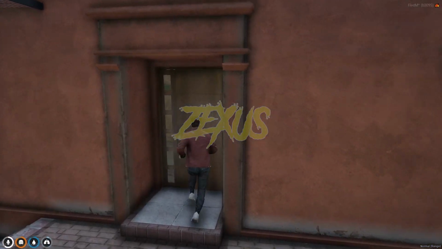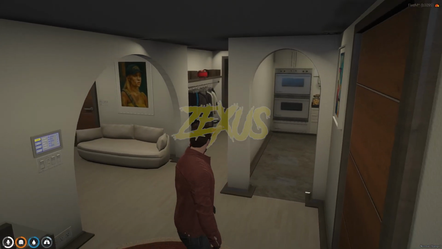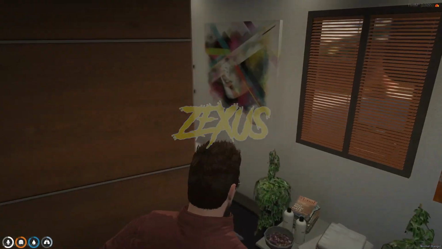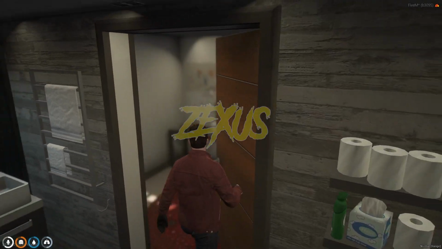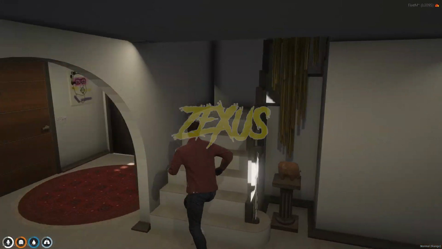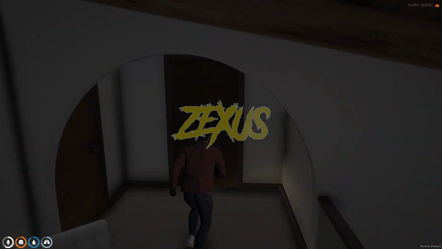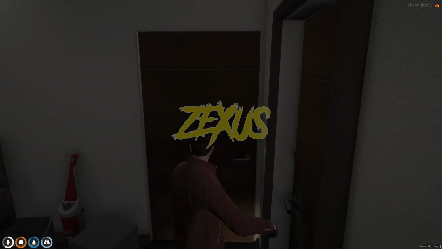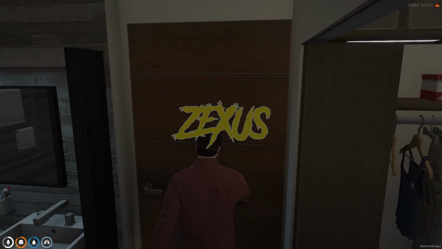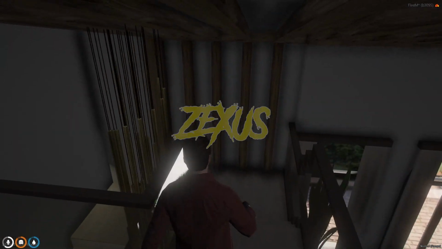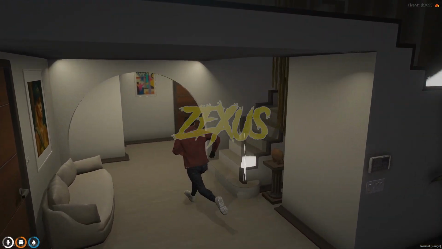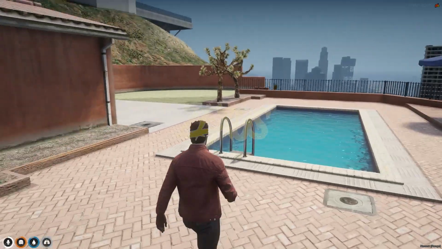So let's get inside the house. And this is the interior of the house over here. And this is the back side of the house.